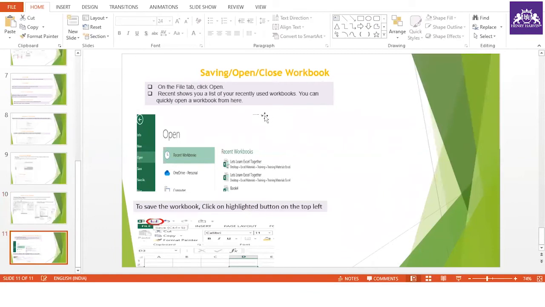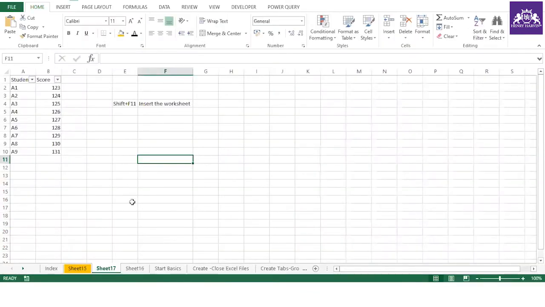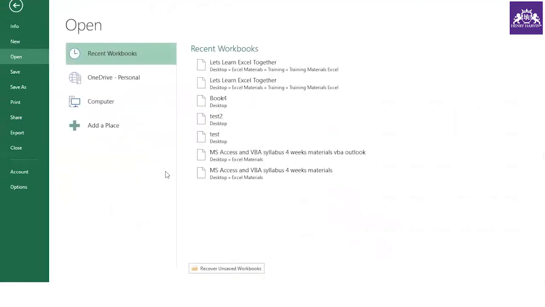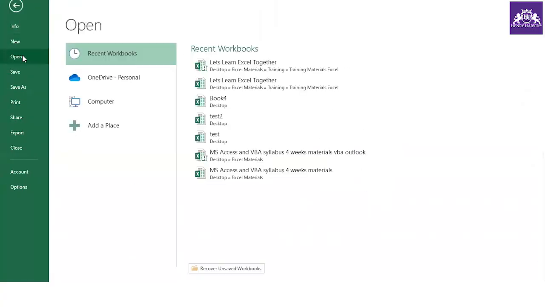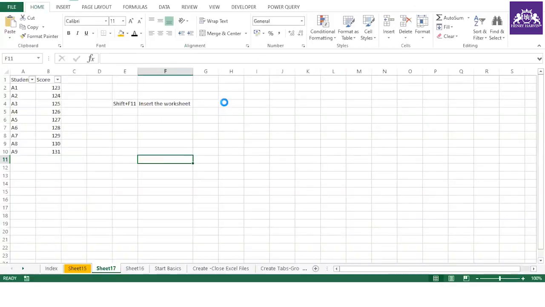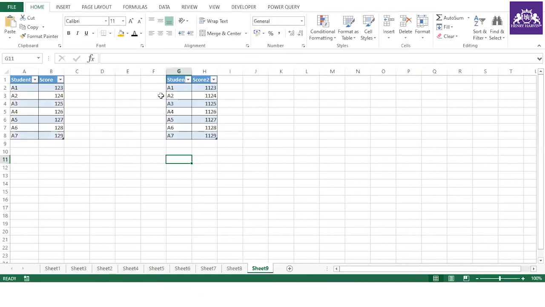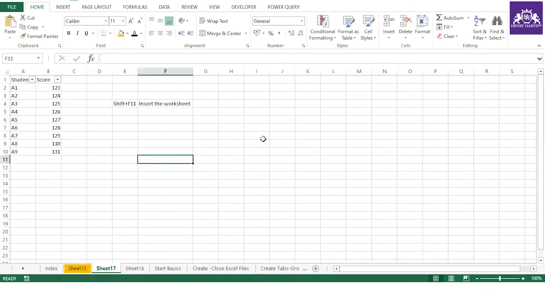Now, saving, open, close workbook. Saving, open, close workbook, guys. What is actually opening the workbook? If you do Control O, Control O is the shortcut, you can open the workbook, and you can go to File and Open. Suppose I want to open book 4, so it will open book 4. This is book 4. If you have to close the workbook, you can just close this. You can see close, and it is closed now.